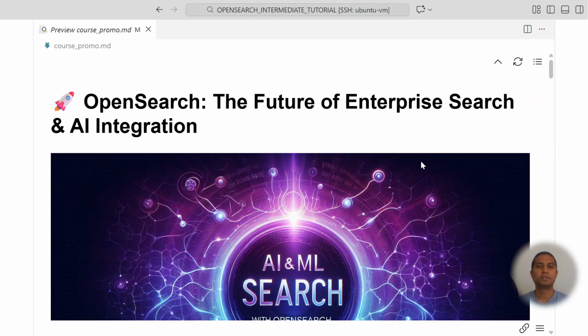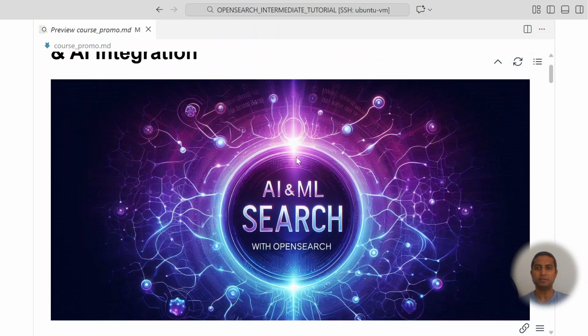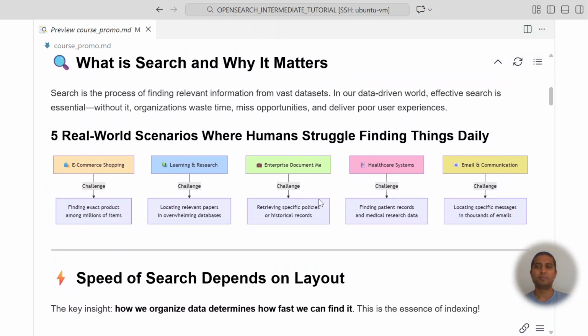Welcome to the course on AI/ML search with Opensearch at the intermediate level. This is an intermediate level course. We believe Opensearch is the future of enterprise search and AI integration. And let's briefly talk about what is search and why it matters.